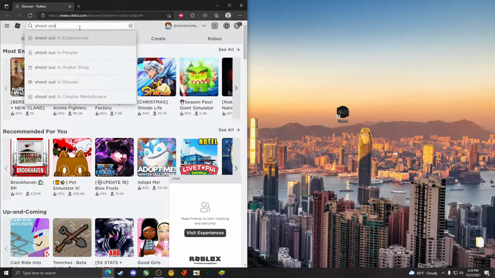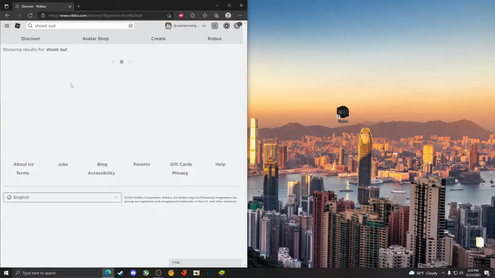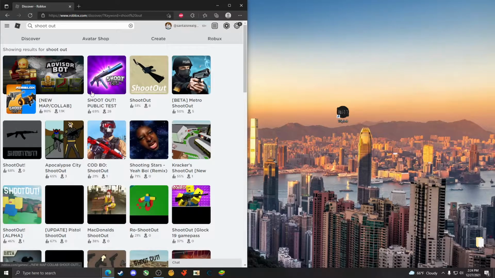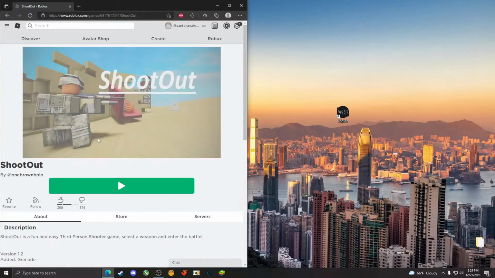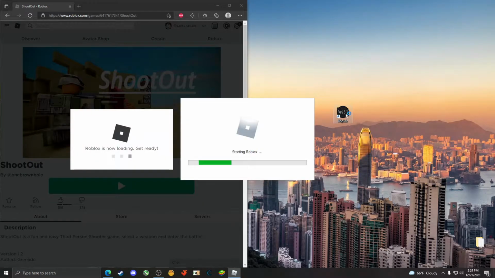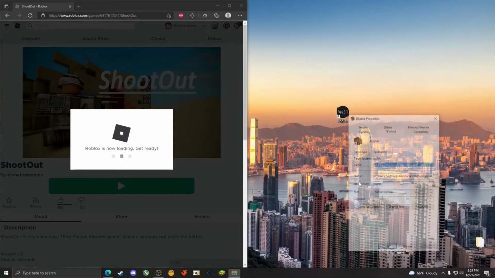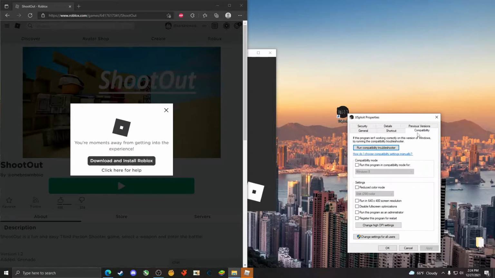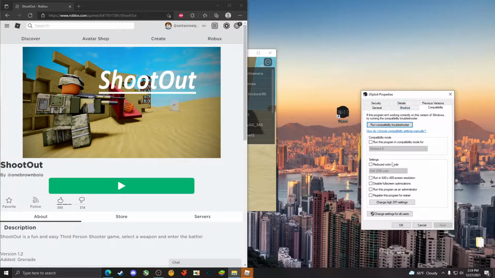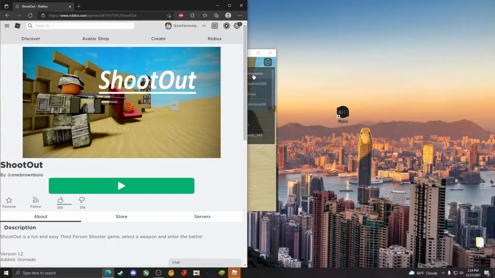So I'm gonna hop straight into, let's just say, the shootout server as an example here. And before you join the server, or actually before you open the injector here, you're gonna want to right click, compatibility, and then run this program as admin.